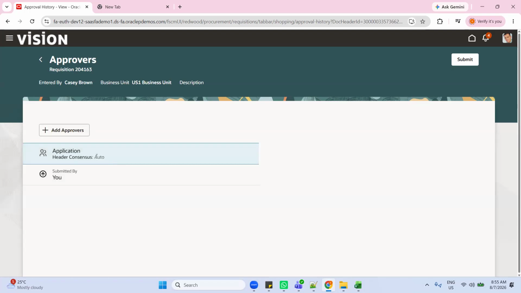Whenever you see this auto as your approval, it means the system will automatically approve this particular requisition. In case you don't see this auto, then someone has to approve this manually. Since it is auto approval now, just click on submit. There is a requisition number, copy this requisition number and click on submit.